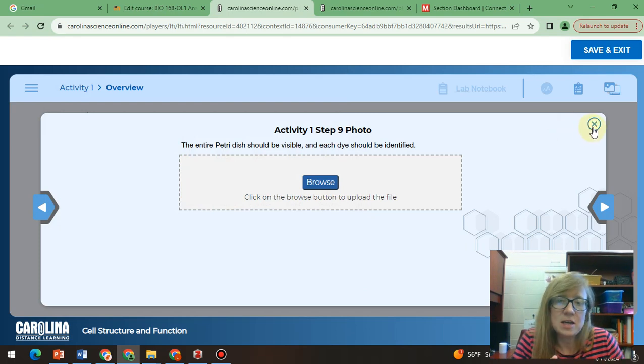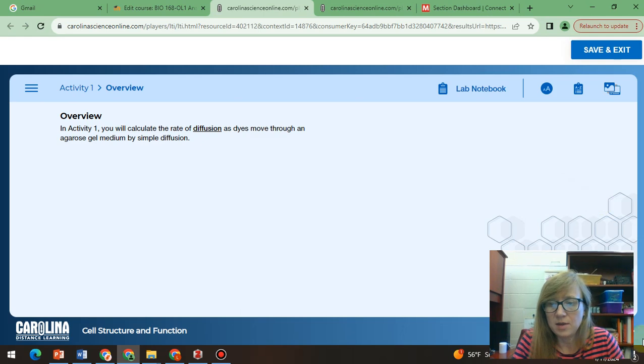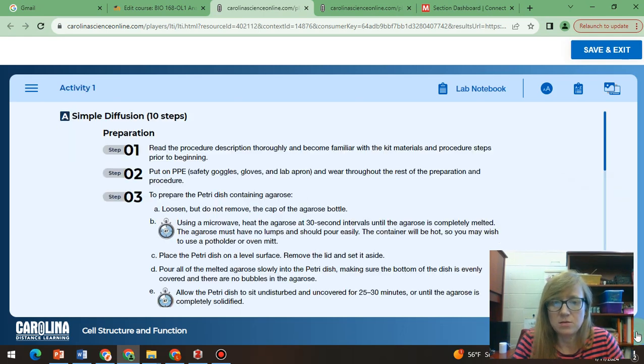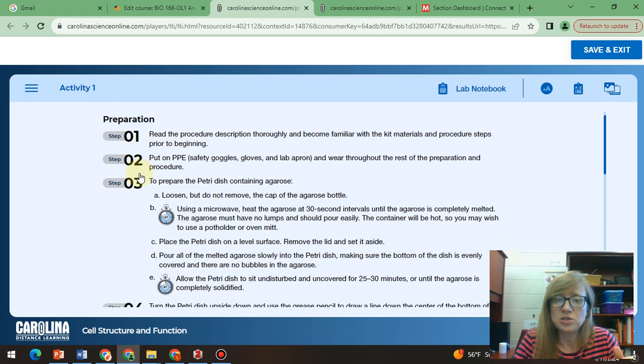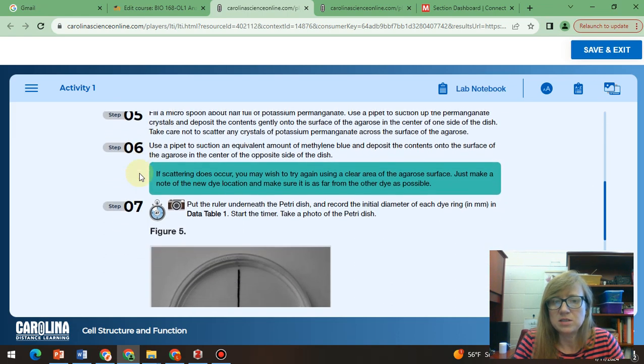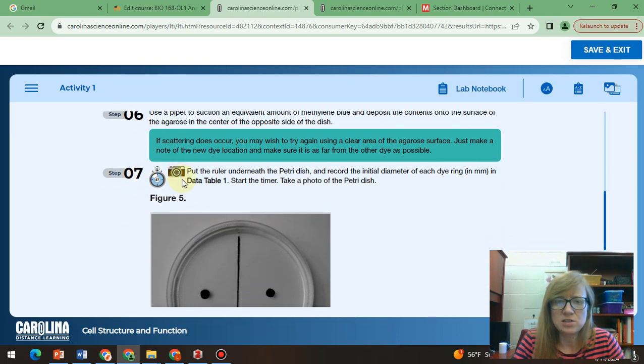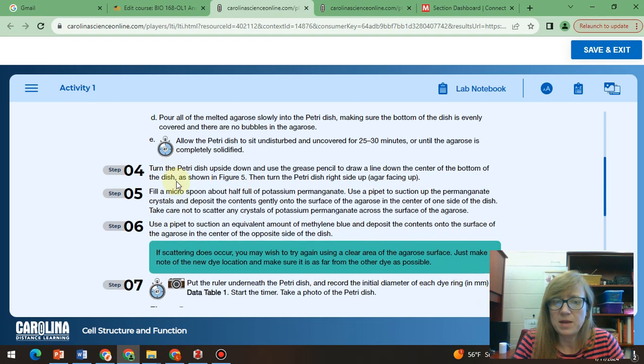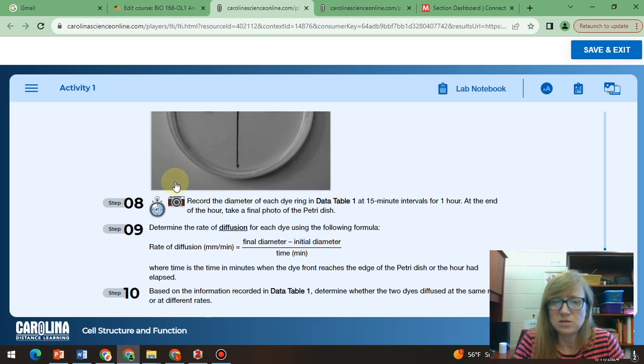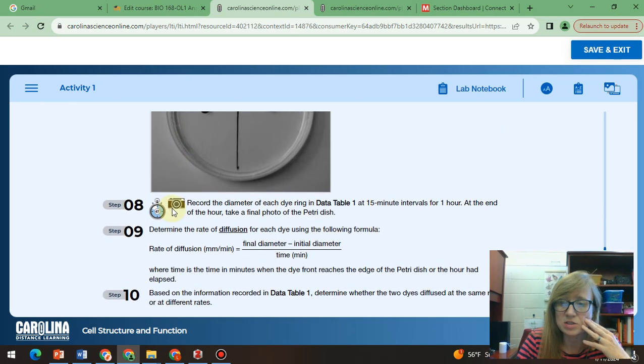But let me show you the steps really quickly as we go through here. If you look here, it's going to tell you to prepare. It shows you a timer when you need to time things. It's going to show you a little camera when you need to take a picture, to show you what things are going to look like. So just make sure you're paying attention to what's going on.